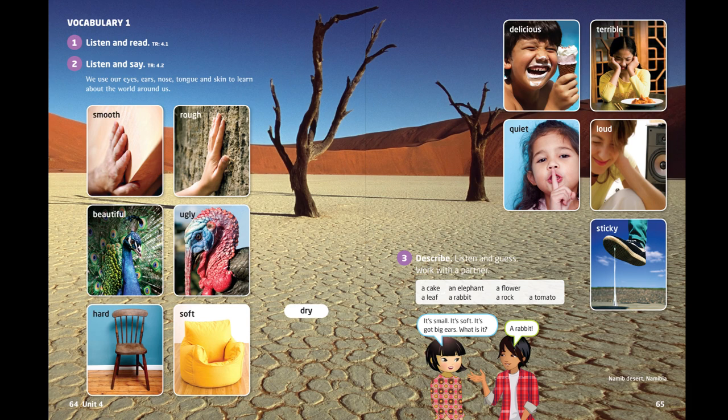Track 4.2. Activity 2. Listen and say. Smooth. The door is smooth. Rough. The tree is rough. Beautiful. This bird is beautiful. Ugly. This bird is ugly.